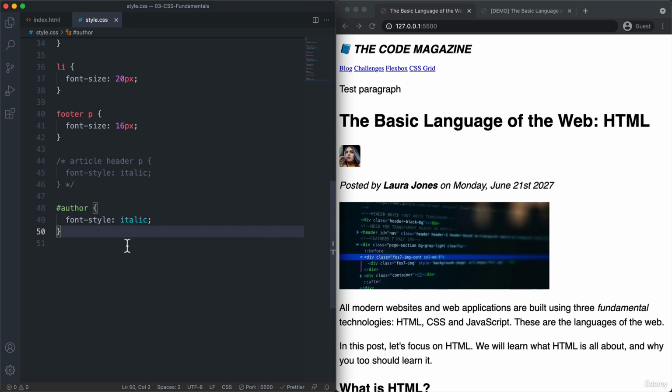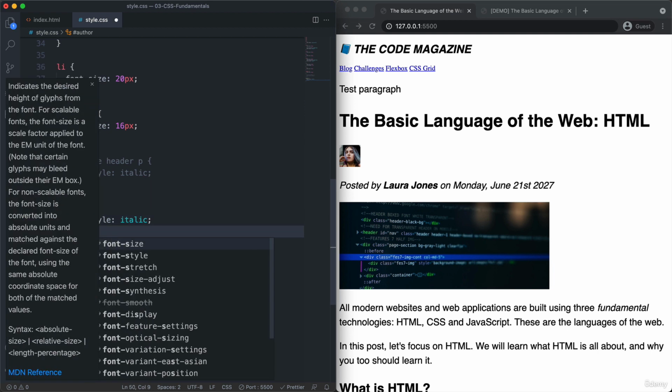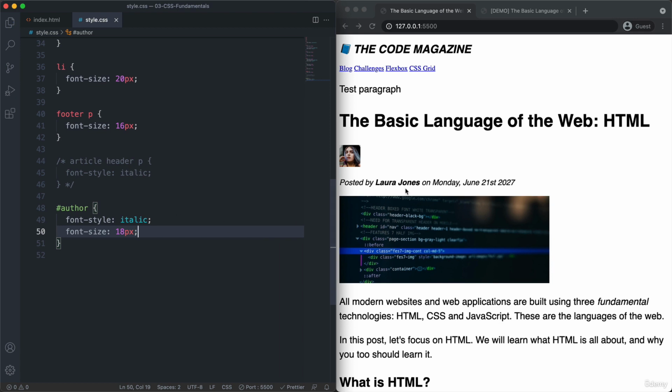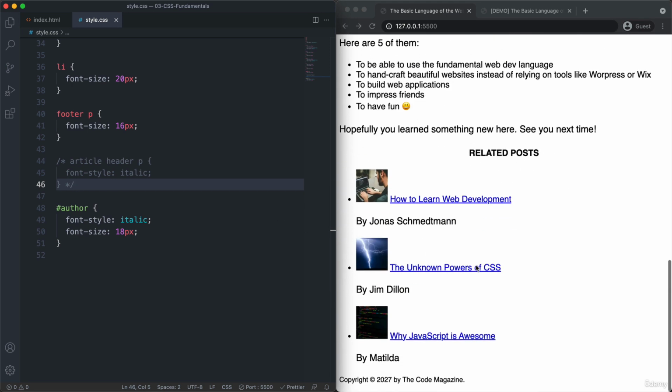So if I save this now, then you see that in fact, only this text, so only this paragraph is italic and not this one. Let's actually add another style here. So another declaration. And let's set the font size to 18 pixels. So make it a bit smaller, because remember how the other paragraphs are 22 pixels big. And indeed, this one here got smaller, and all the other paragraphs, including of course this one here, stayed the same.